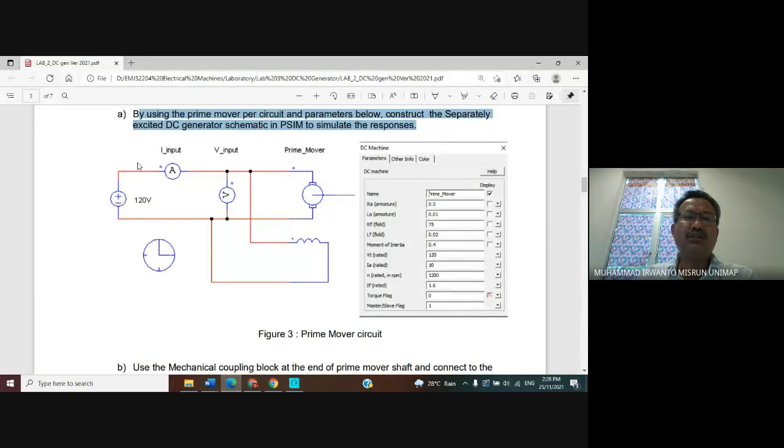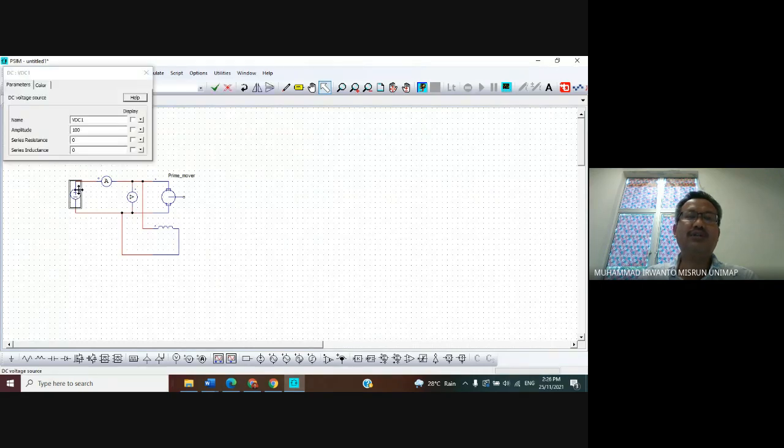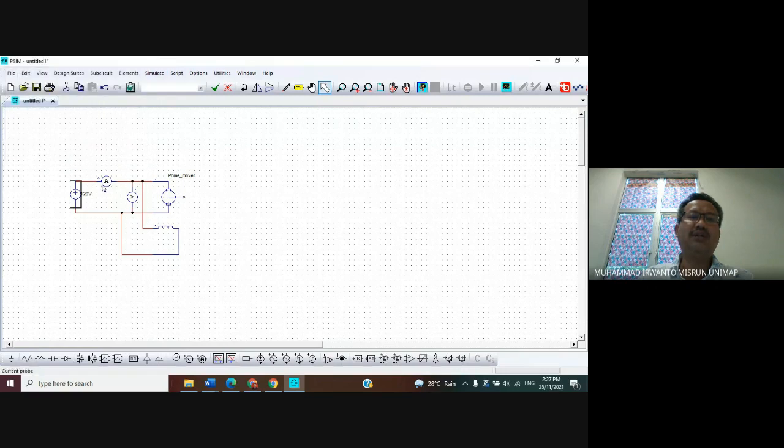And then also the DC voltage source is 120 volt. It follows the parameter of the terminal voltage of the DC machine. So in here, double click our DC voltage source and then give the amplitude 120 volt. If you type in here 100 volt and then tick, the value 120 volt will appear in here.